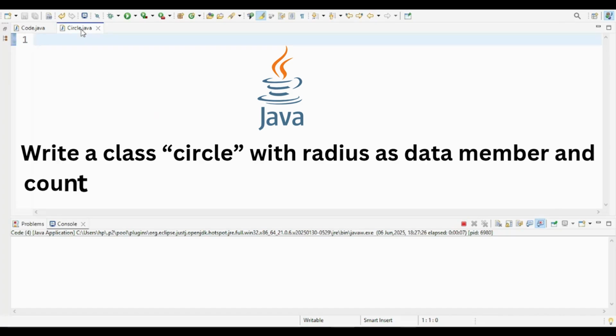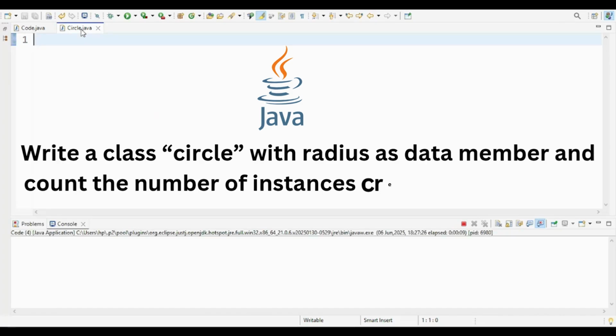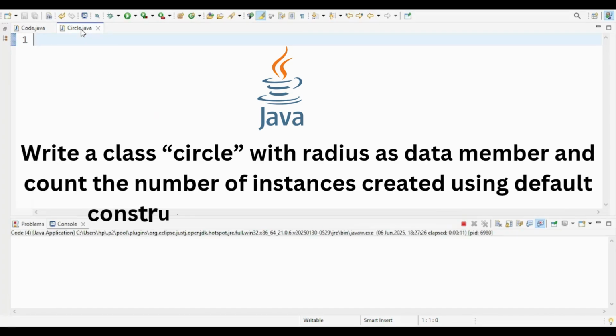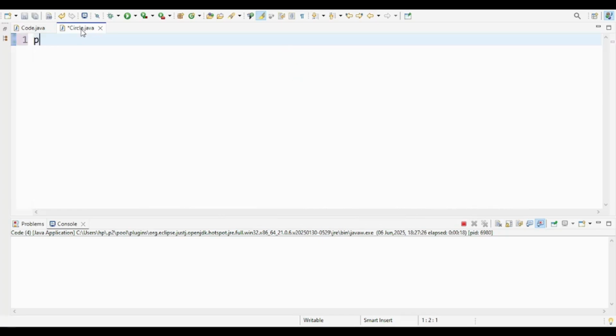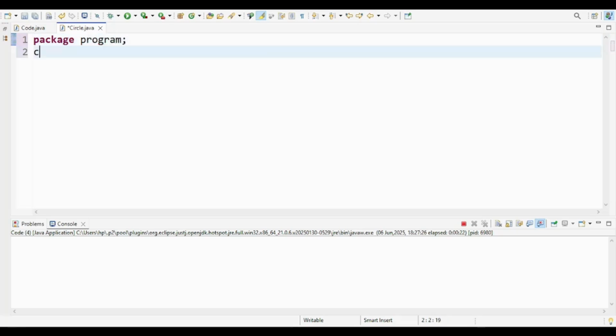In this video, we are going to learn a very important concept in object-oriented programming, that is constructor chaining, and how we can use it to count the number of objects created using the default constructor in Java.